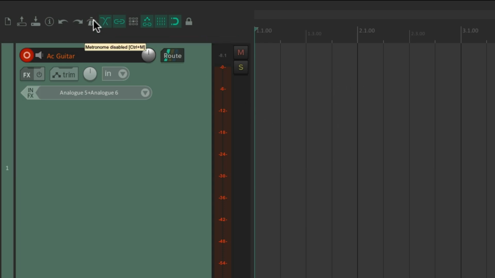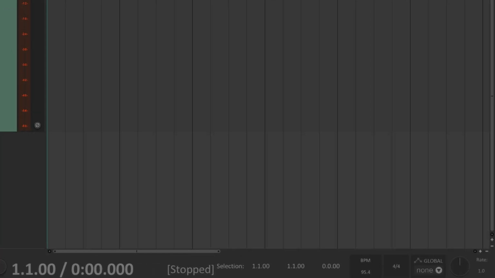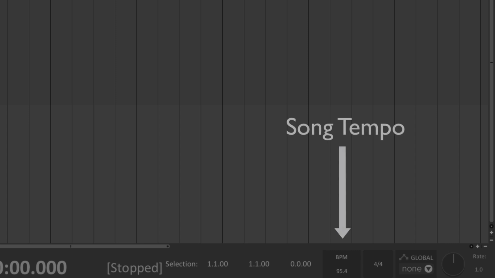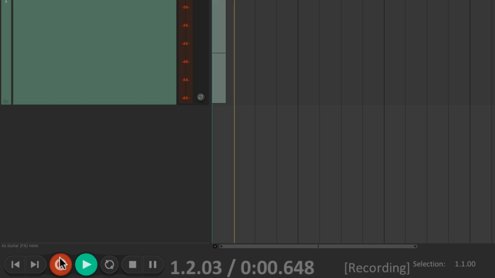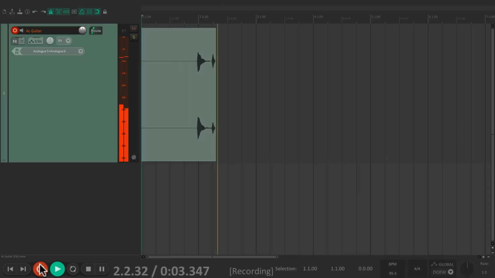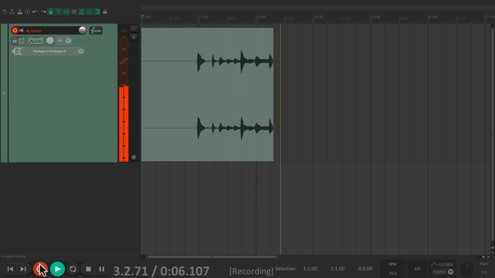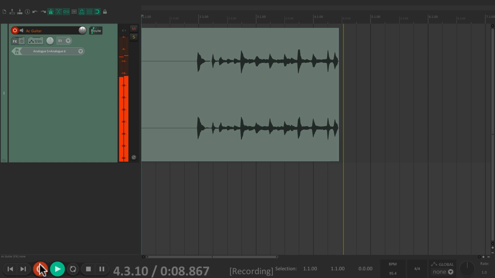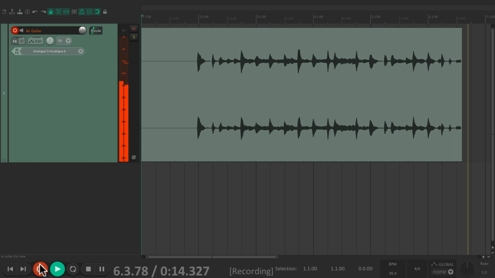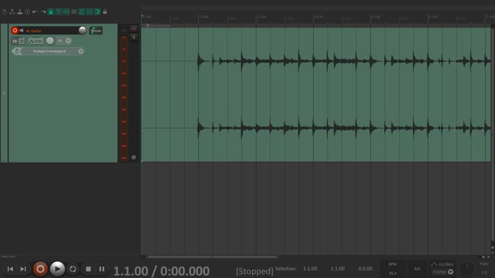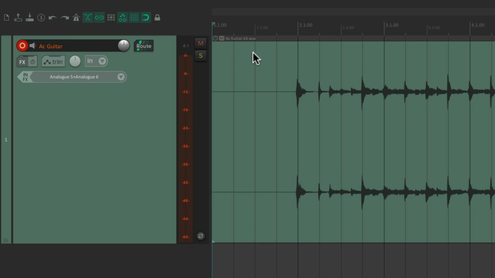So let's turn on the metronome right over here at the tempo we want to use, which we can set down here. And we can go into record by hitting the record button right here. And to hear it back, we'll turn off the metronome and play it from here.